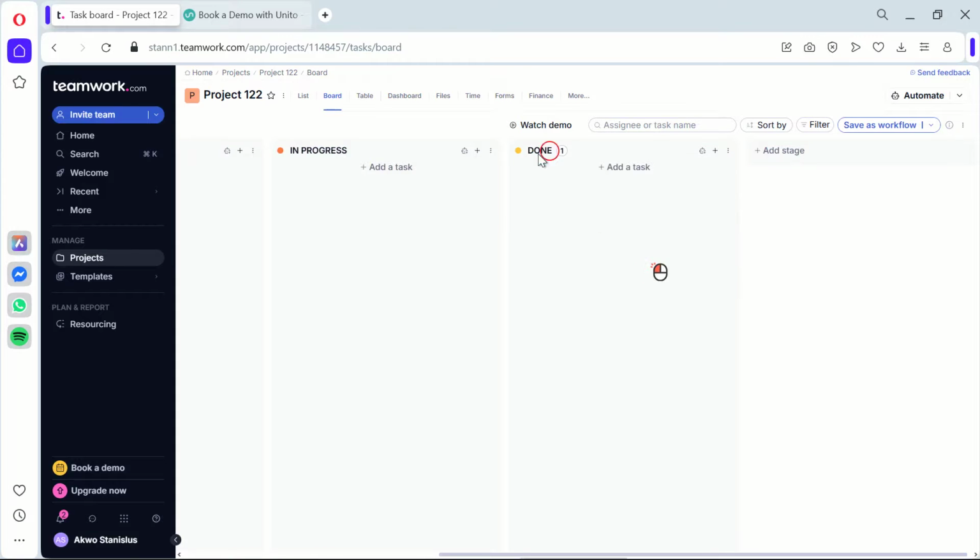And there you have it, a streamlined process to create and use a task board in teamwork.com. Remember, the key is to keep tasks organized, track progress regularly, and ensure efficient collaboration.